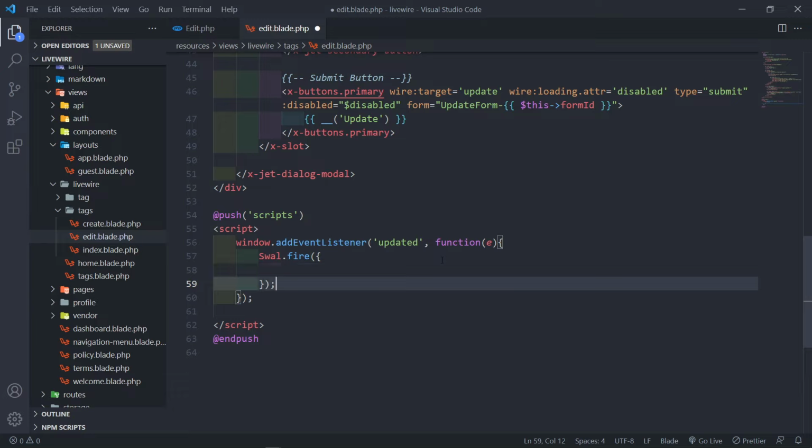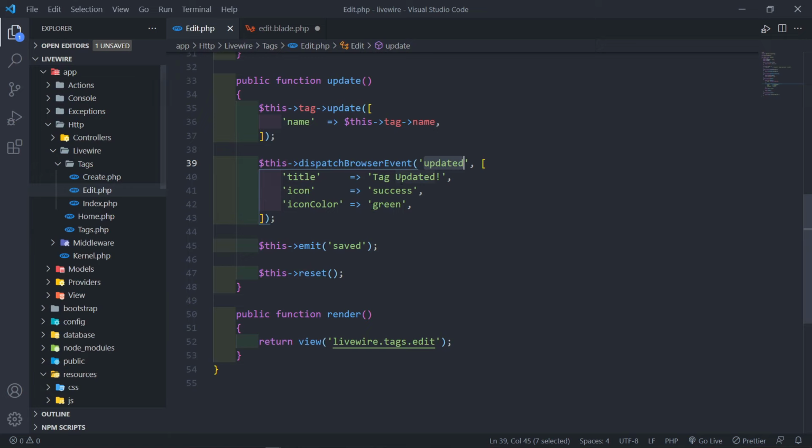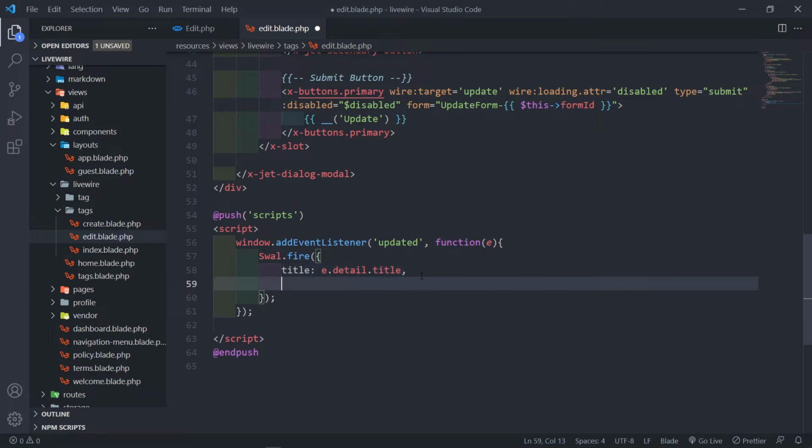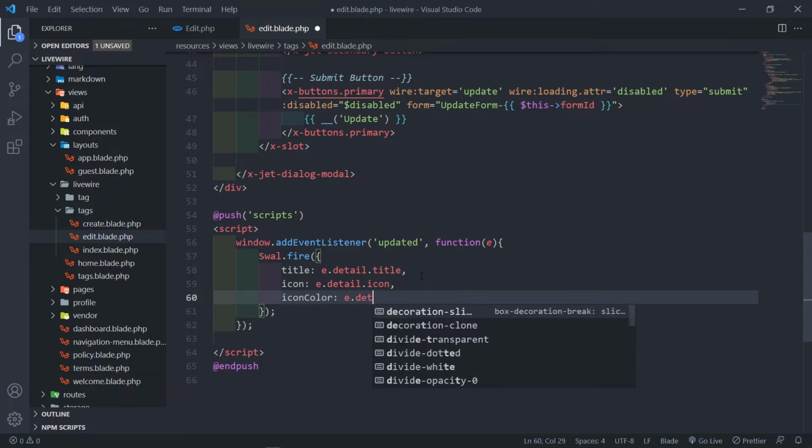Now the first part right here, the title. We're just going to get the title, and that's going to equal the event, and then we just want to get the detail title. The detail is just the parameter that we're passing through, the one that we receive right here. We're going to get the title right there, so the detail title. The next thing is we want to get the icon, so the icon is going to be e.detail.icon. The next one is obviously the icon color, so let's just do that. Icon color is going to equal e.detail.